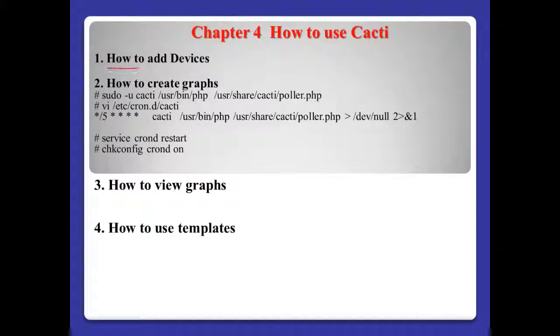Number 1, in this video I will explain how to add devices such as a router or switch or server like this. And number 2, how to create a graph. Even if we are successful in adding the devices, at first we cannot see the graph. So if we want to see the graph for the data from each of the devices we already configured, we need to use this kind of command.